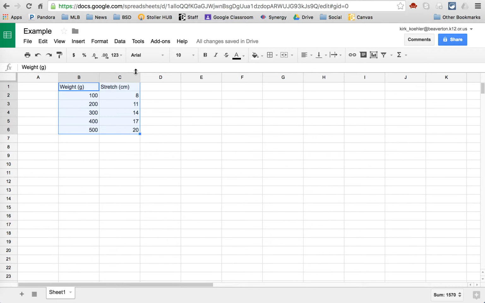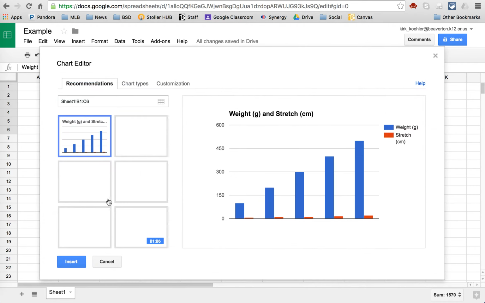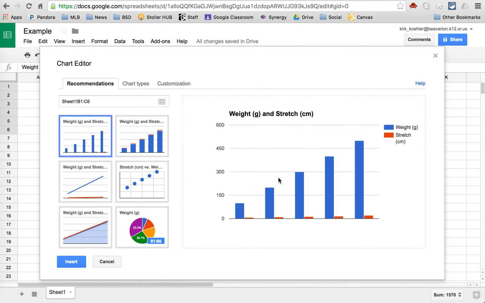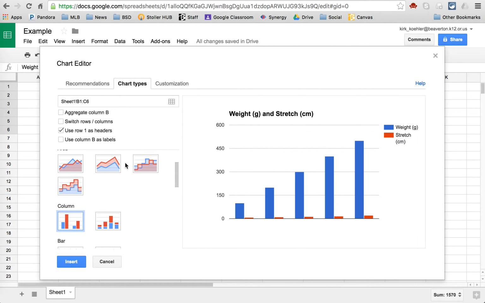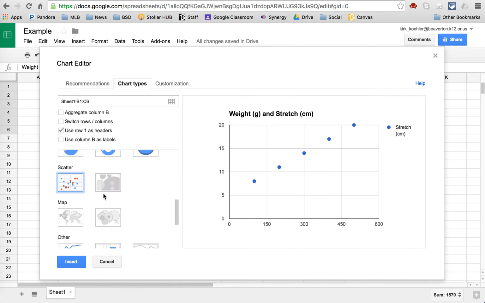If for some reason that icon's not showing up, you can always go to Insert Chart and click on that. And Google thinks it's smarter than you, which it really isn't yet. So what you want to do is ignore their recommendations most of the time. I go to chart types right here, and that allows me to choose which chart I want because I'm smarter than Google. I click on scatter plot, and that allows me to see if there's any sort of pattern amongst the variables X and Y.